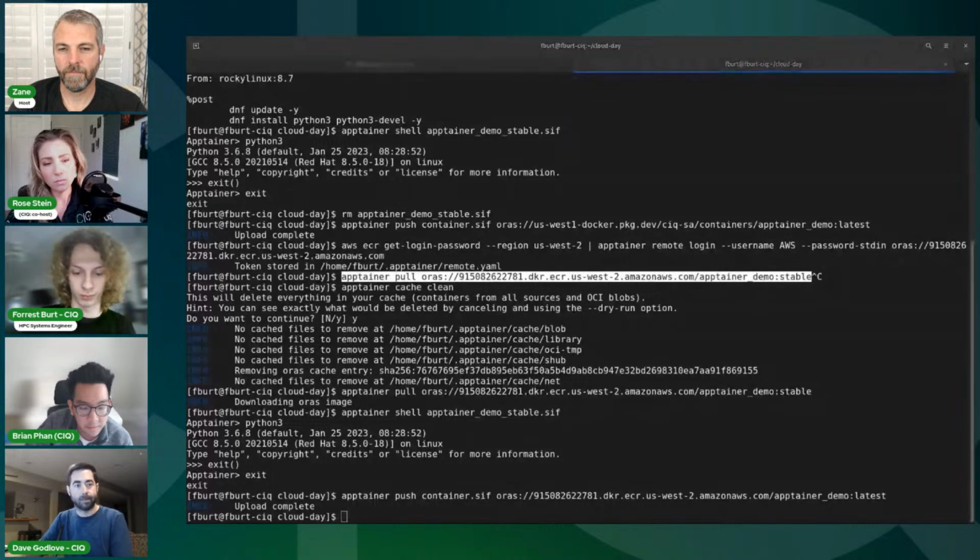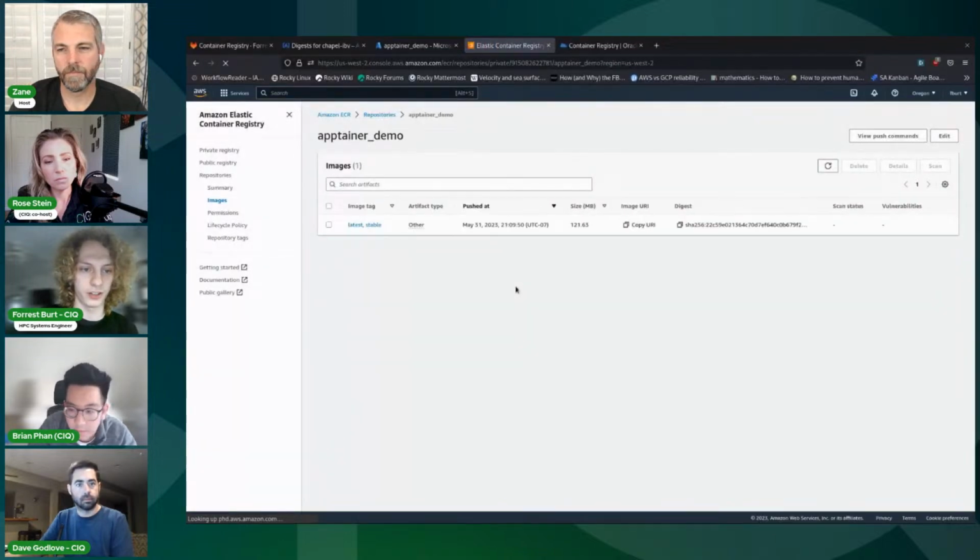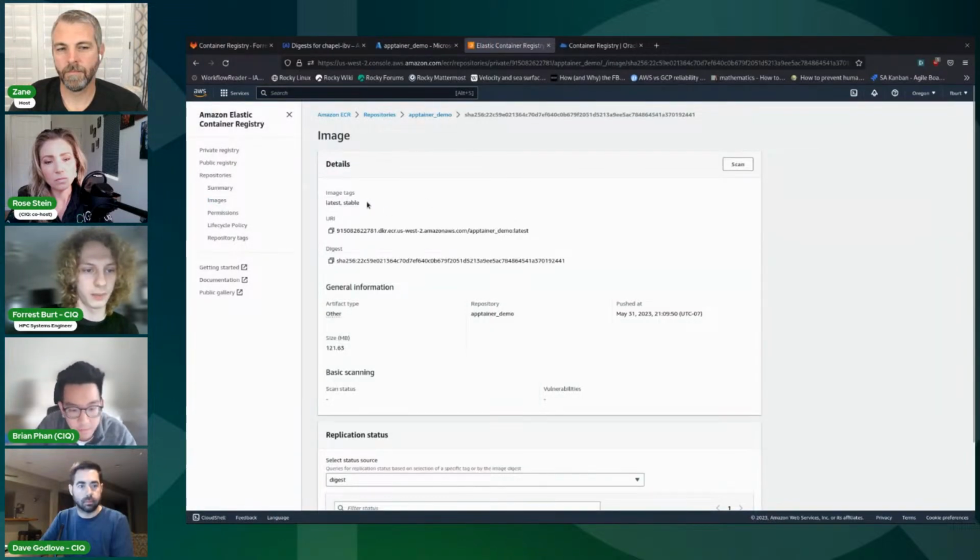So if we go back to the ECR, upon refresh, we'll be able to see that this image is now tagged latest and stable. So we can make changes to it there. So that's the AWS ECR.